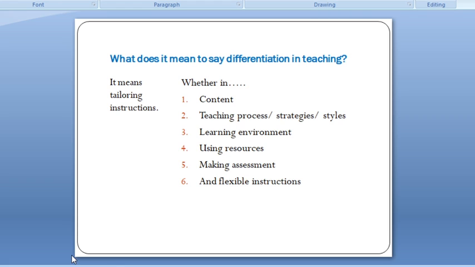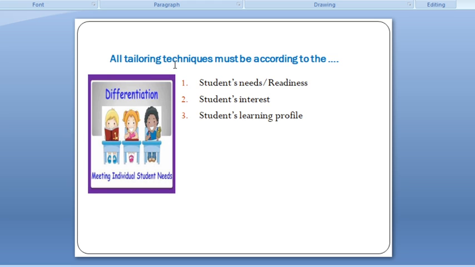Now we'll move to the next step, which is: all tailoring techniques must be according to what? That your students should be ready, because these are the 3 components every teacher has to focus on. Readiness, student need. Students should be ready. They have to accept what exactly you are going to teach. If they are not ready, all the instruction will be useless. Student interest, what you are going to teach, they should enjoy. And it should be according to the student's learning profile.